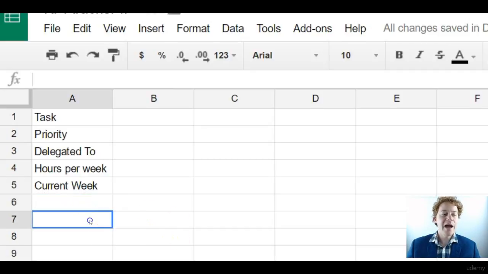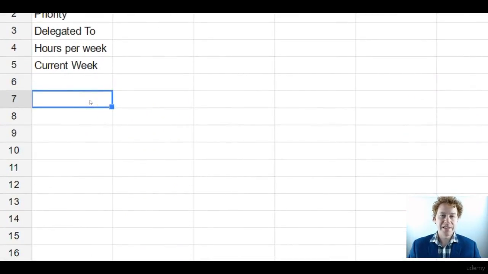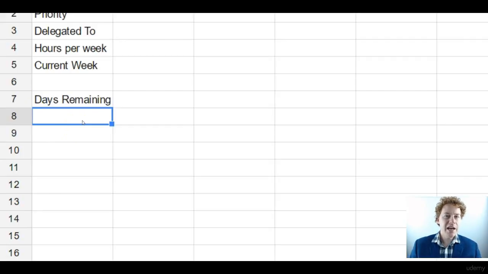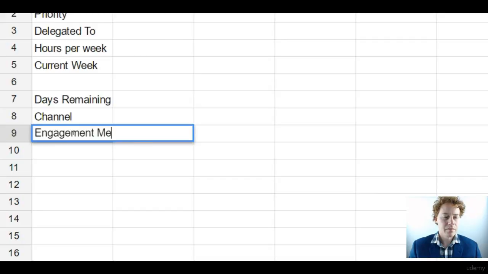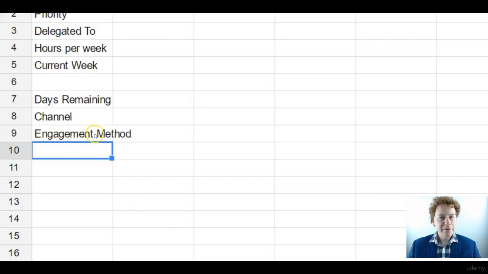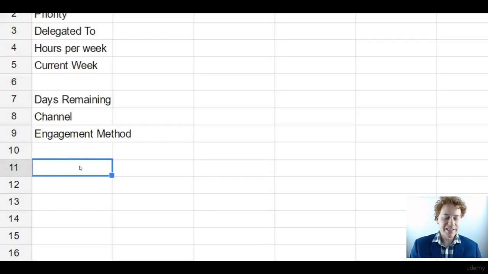And let's proceed to A7, where we're going to enter the days remaining. The days remaining, by the way, will also be calculated automatically. The next one we'll have is the traction channel this task belongs to. So just enter channel. And in A9, we're going to have the engagement method. The engagement method will take up 2 cells, so we'll leave another one blank. Proceed to A11 and enter task strategy.